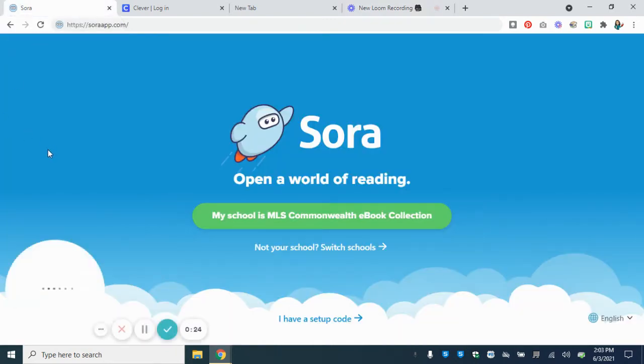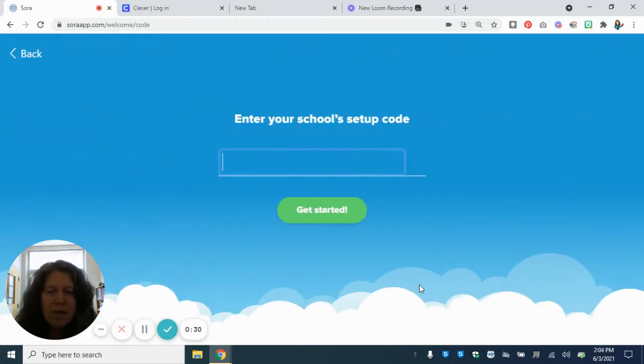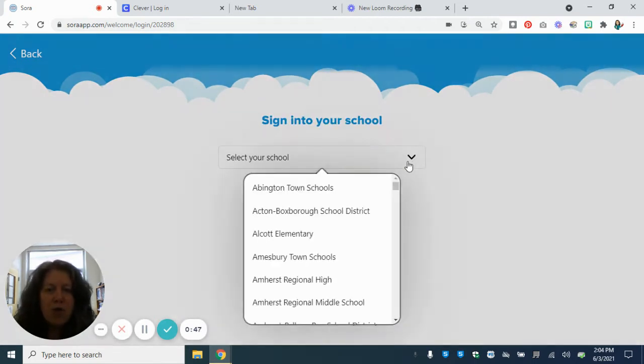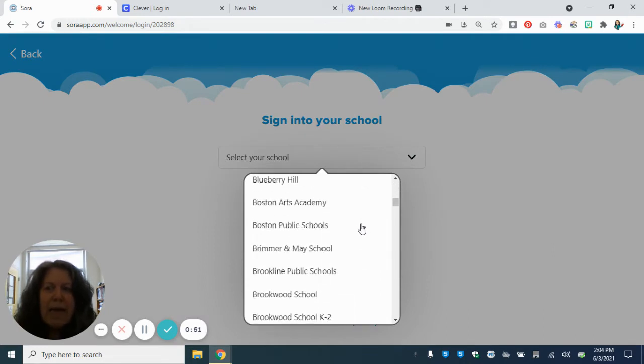So we're going to go to soraapp.com. And you'll notice at the very bottom of this screen, it says, I have a setup code. So we're going to enter in this setup code, Mass Live Mass. And the reason why we're going to do that is it's going to allow us to add the public library without having a library card. So if you don't have a card from Flint Memorial Library, you can still see titles and borrow titles from the public library, in addition to the titles that are in our catalog.